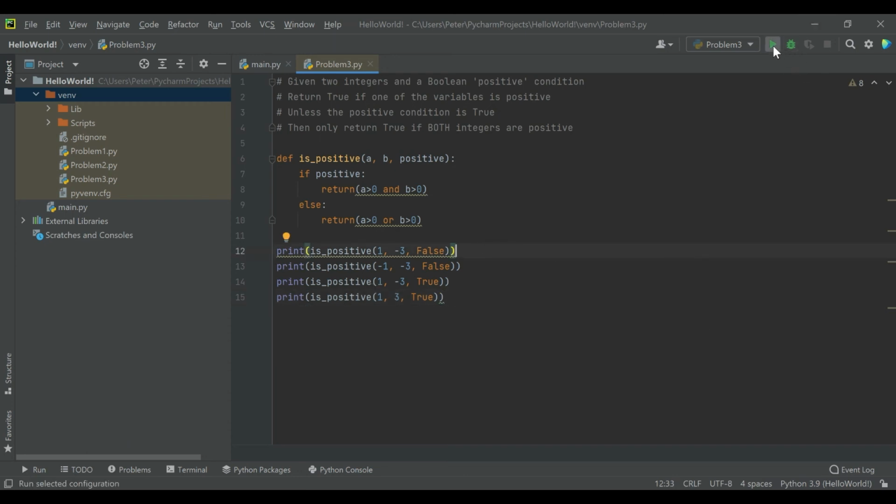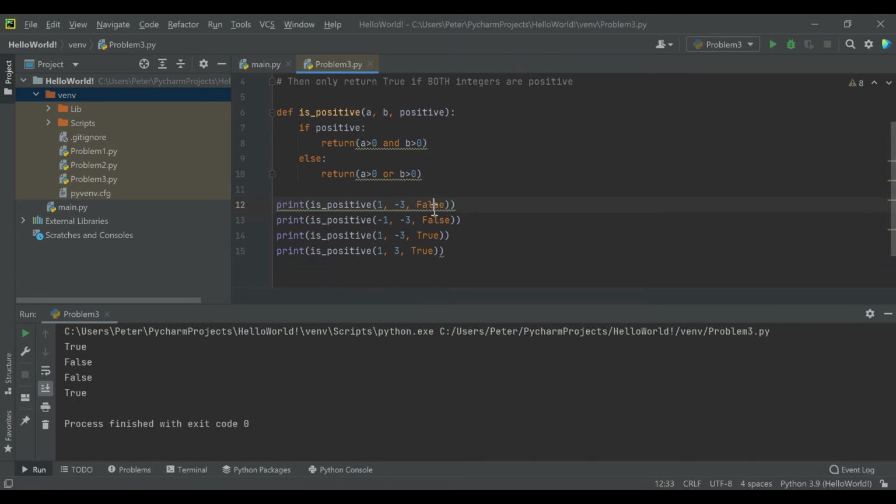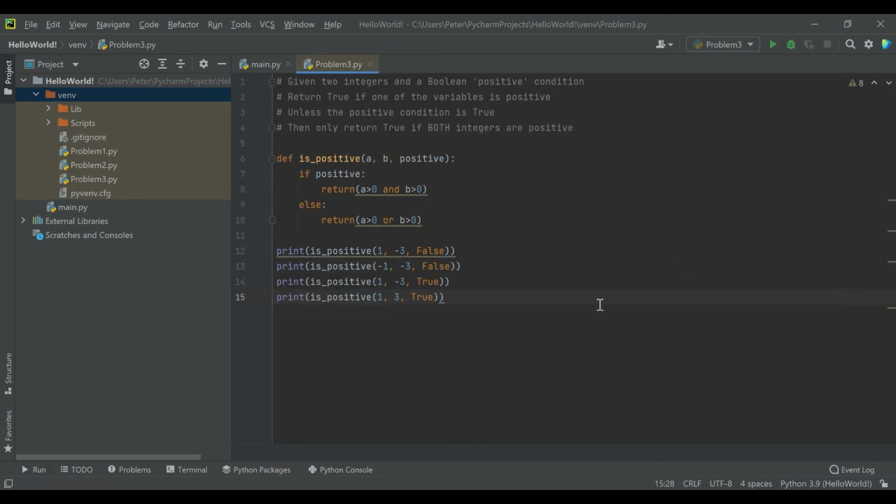So if we go ahead and run this, you're going to see when positive is false and one value is positive, we get true, but otherwise we get false because they're both negative. But then when positive is true, even though we have one value that's positive, we have a -3, so it returns false. And then when both values are positive and positive is true, that's the condition where we get true. So hopefully that makes sense.